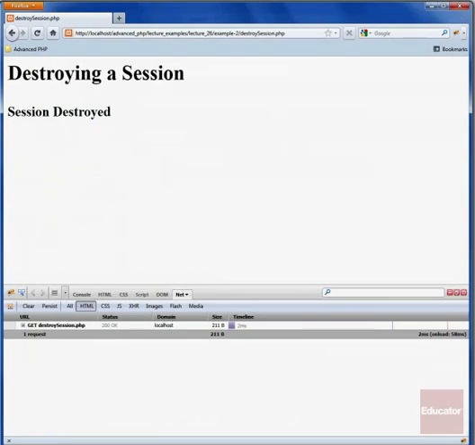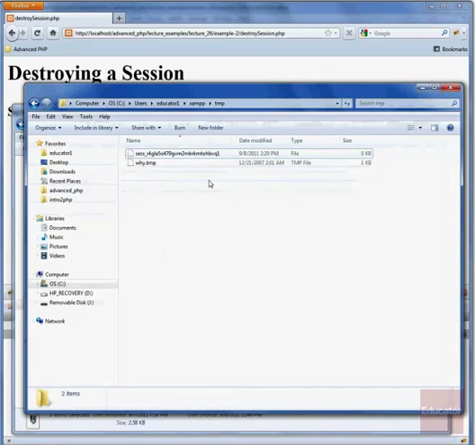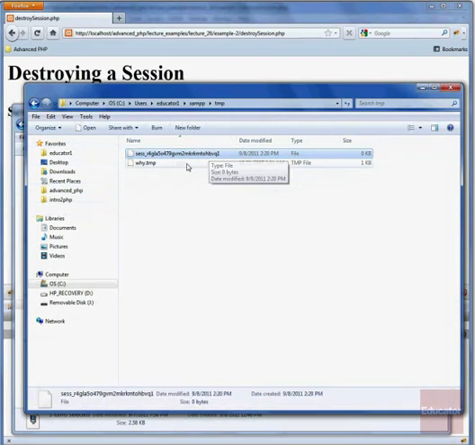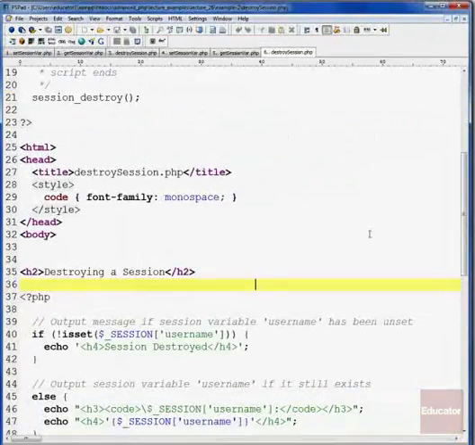And additionally, in our temporary directory, we no longer have that, I don't remember what the exact name of that session ID was, but we no longer have that session data file anymore because session destroy deleted that after the script ended. But as you can see now, that session destroyed message gets output because we can see down here that that session variable username is no longer available.